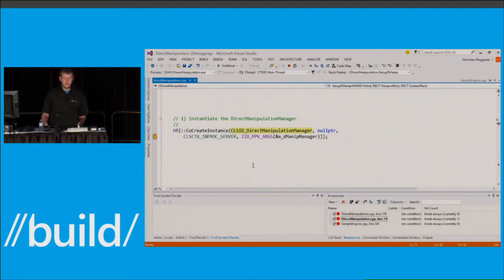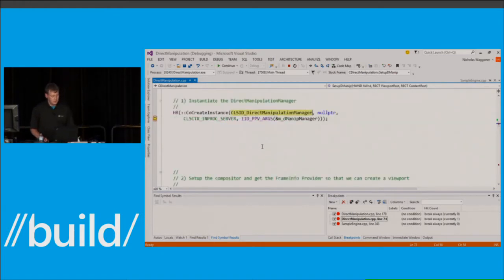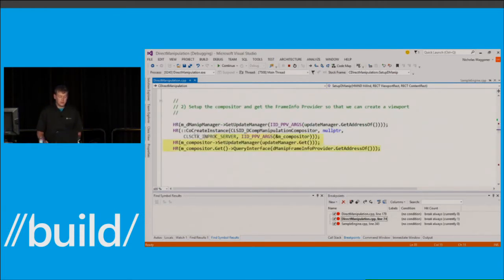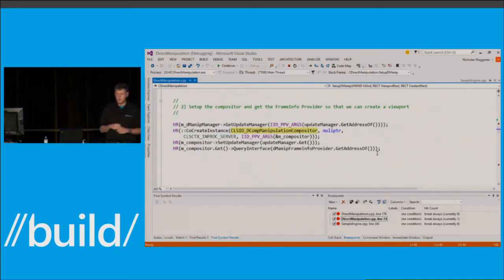We'll go ahead and create our direct manipulation manager. After that, this block of code is actually starting to do the work to tie direct manipulation and direct composition together. So what you'll see here is we're creating this object called decomp manipulation compositor. It's a wrapper around direct composition to make tying those trees together easier. And the primary thing that we need to do here is take an update manager and pass it to it.